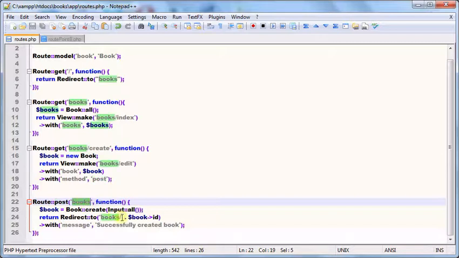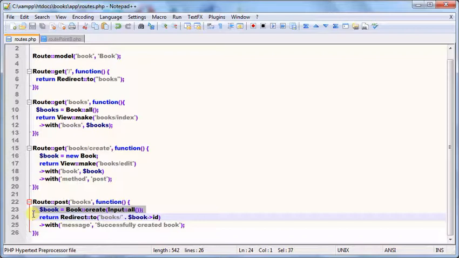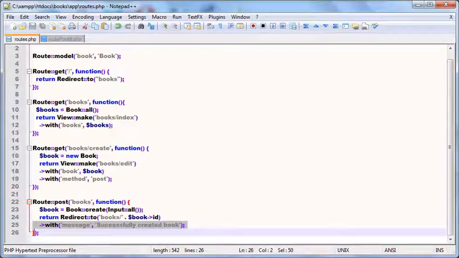The URI was books. What we're going to do is use the Eloquent Book create command with input all. You may recall from video 1 that we established a fillable array that included title and author, so those fields will get populated into the database. And when we're done, we redirect to books/bookid with a message that indicates success.